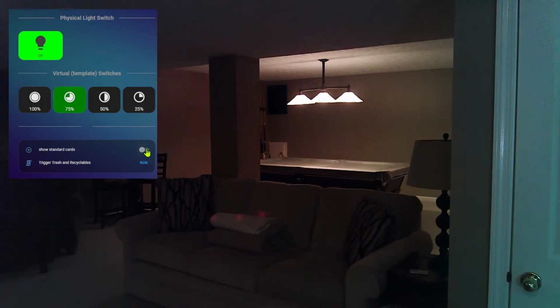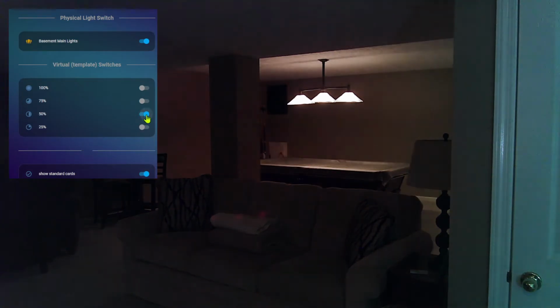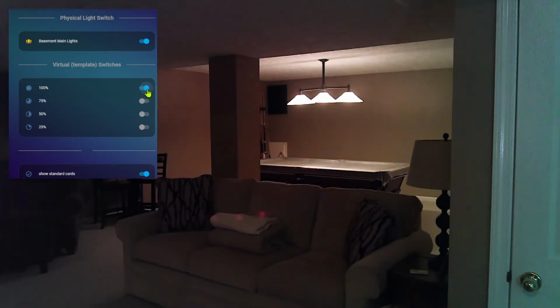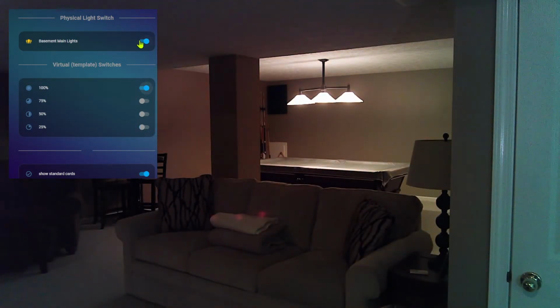And once again, just as a reminder, even though I'm using the custom button card, this works exactly the same way with the standard switches. Notice as I change the brightness, it turns the switches off and on. And again, if I want to use the main switch to turn the lights completely off, I turn it off there, and it also turns off all of my switches.